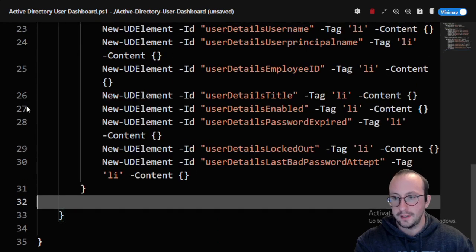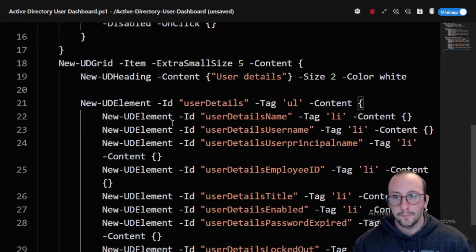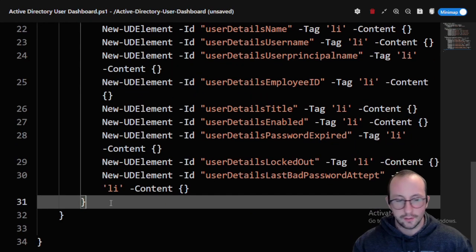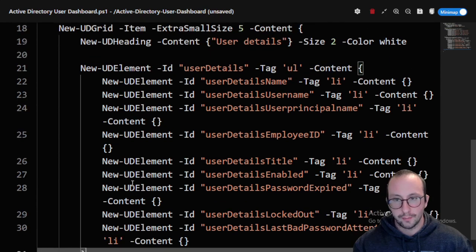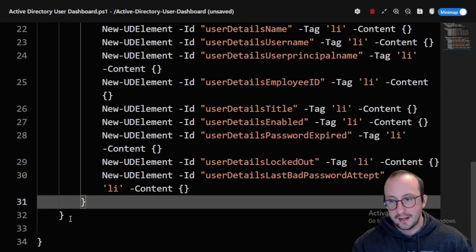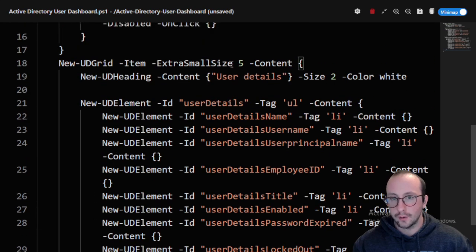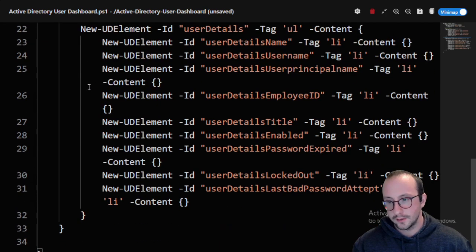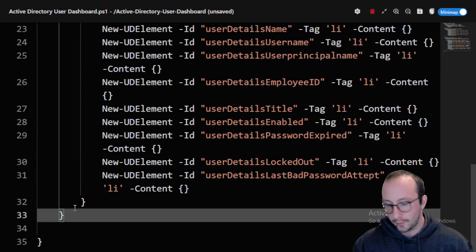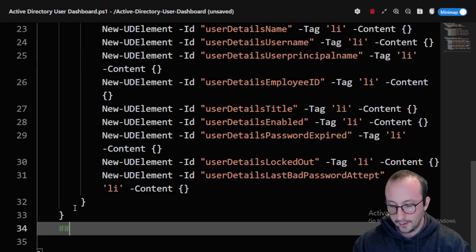let's go ahead and erase this because we won't be needing those anymore. So now we have our list of items here. The only thing that we have left to do is to show the actual group membership. That is going to be in a separate grid, so we want to make sure that we're outside of our grid item here. We're going to add a comment here for grid for user details.